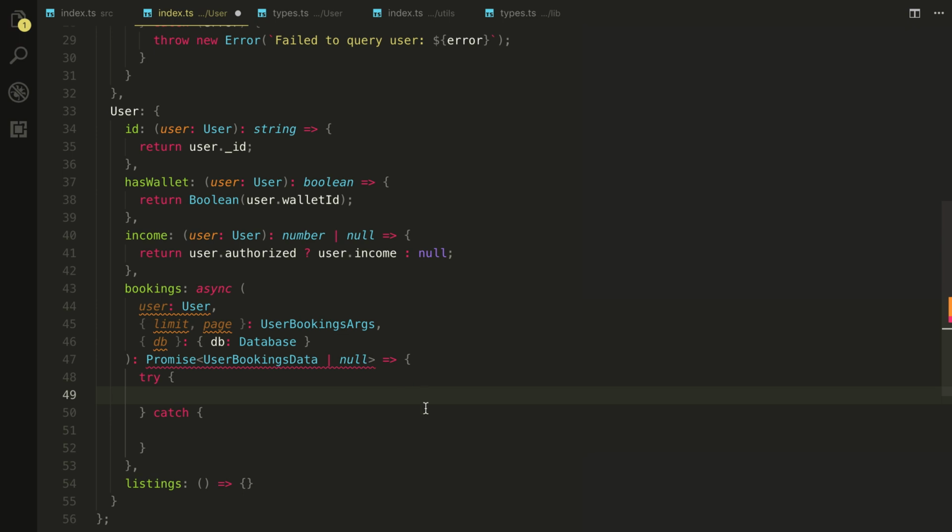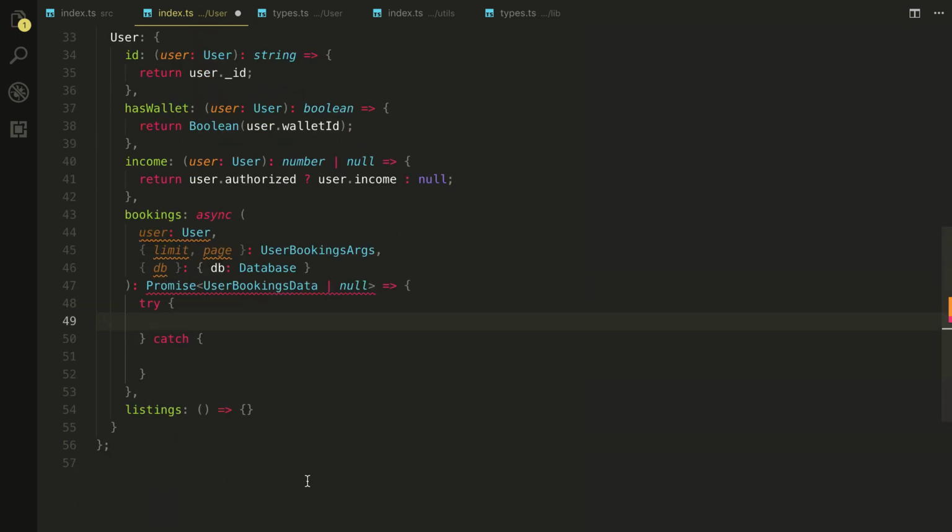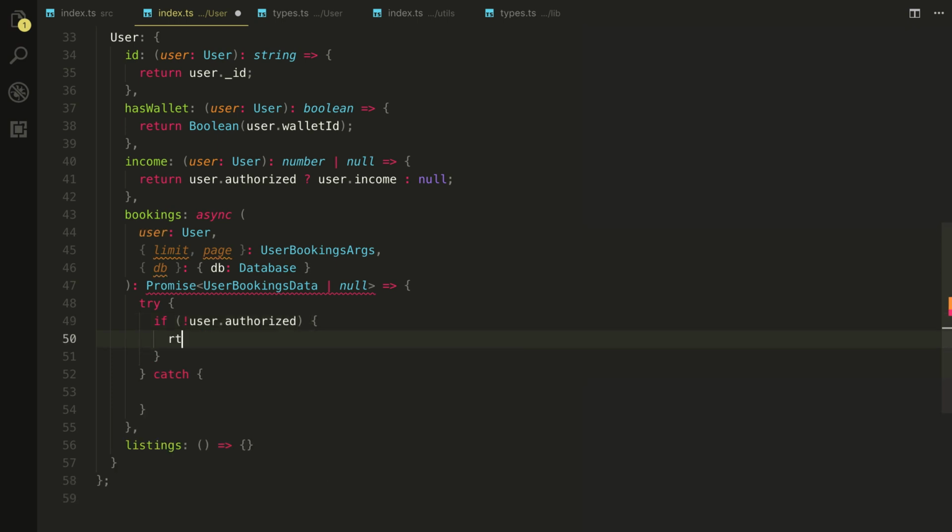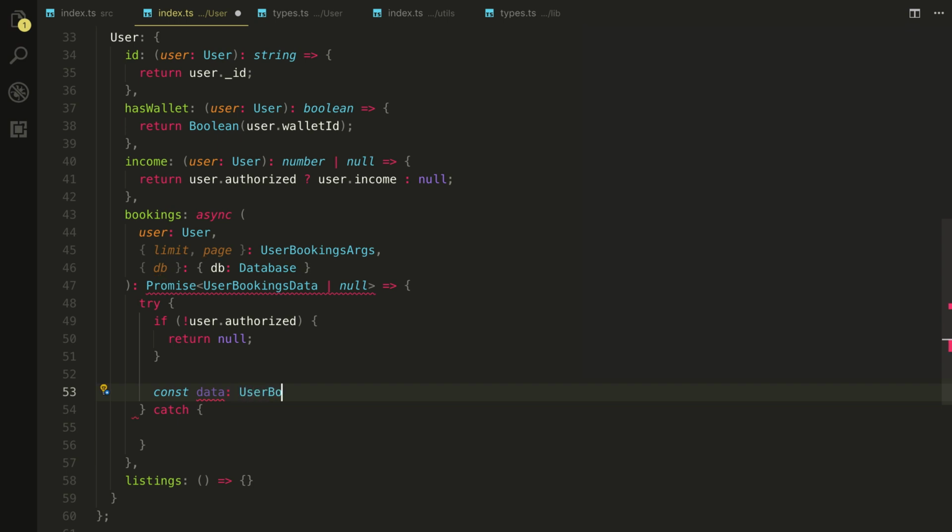Recall that we've said the bookings field is to be a protected field, and we won't want an unauthorized user from seeing the bookings made for another user. So with that said, we'll place an if statement and say if the user is not authorized, the bookings resolver will return null. If the user is authorized, we'll first construct a data object that initializes the data we'll update and then return. We'll say total is 0 and the result is an empty array.